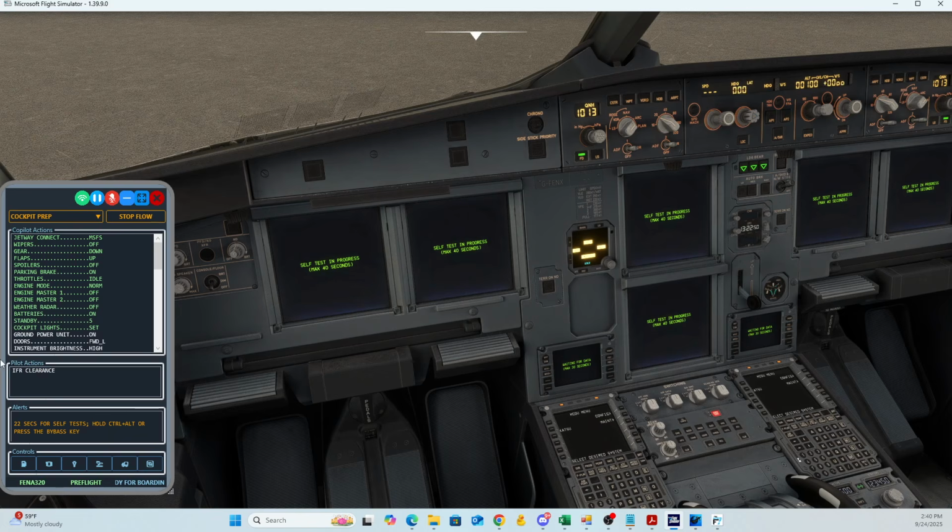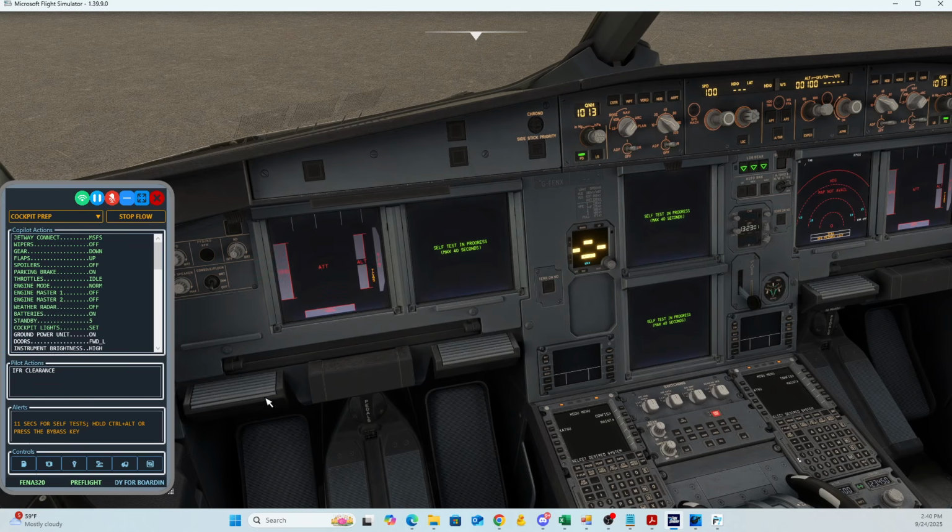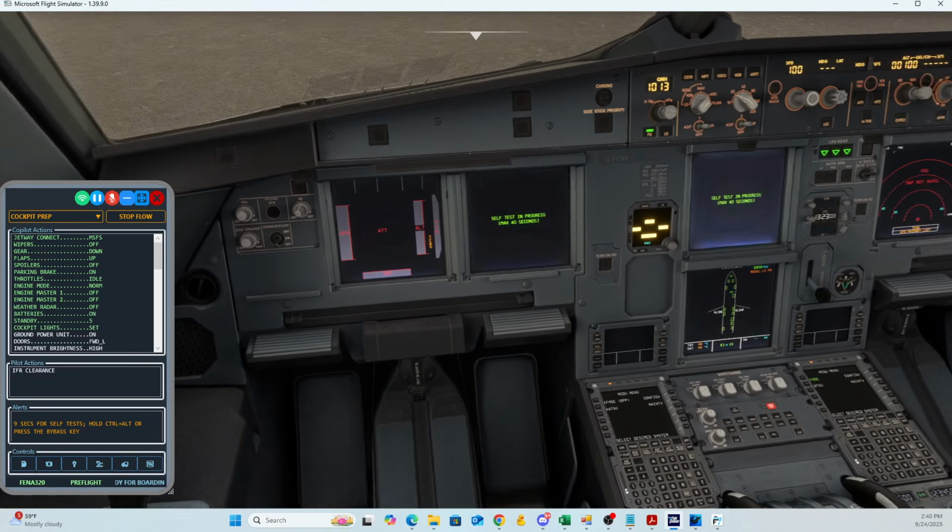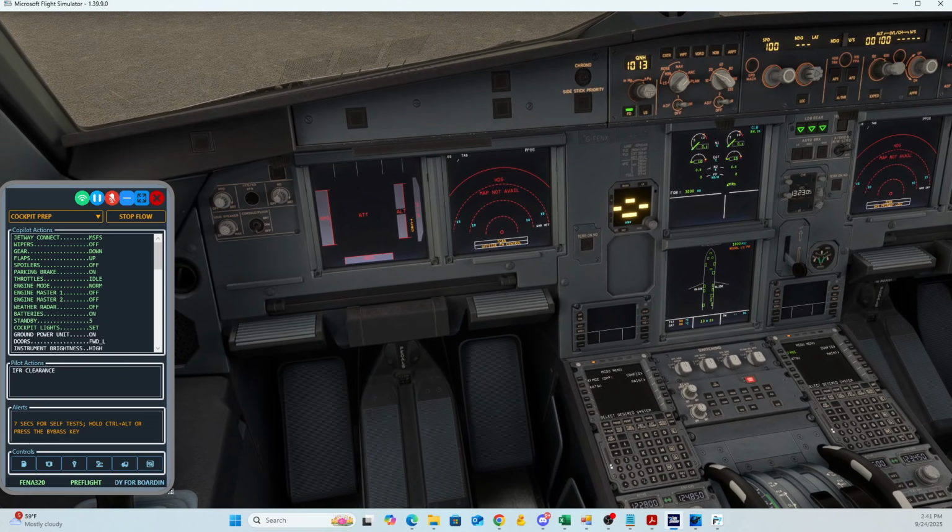Once he opens the door, he will go ahead and turn on the instrument brightness for you. All of them will be impacted by this. We can see we have them on high. There's also max, medium, and low. So the ground power is almost established, and the self-test just completed.